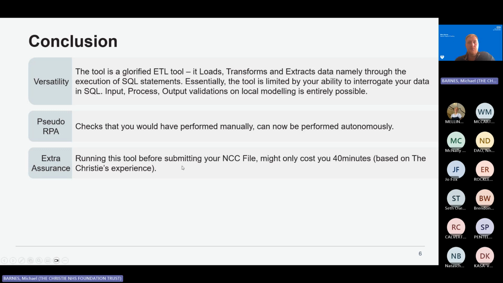Almost being a used car salesman, there is absolutely nothing stopping you writing 600 rules for your local validations. And when you come to publish your internal models, your quarterly models, going, well, I've got assurance that it's correct because I've already applied 600 different rules to check that it's fit for purpose. You can use it for a lot of those kind of use cases.